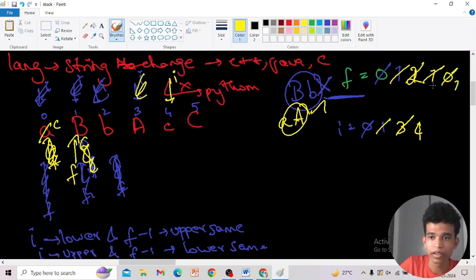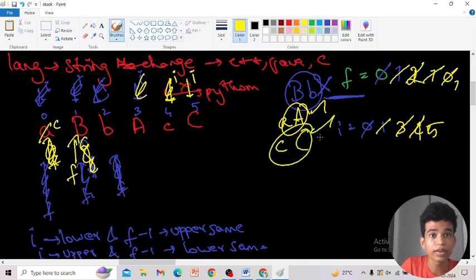Now observe: f is 1, right? What is the f minus 1 element? It is c. And what is i? i is more here, right? It is capital C. So this is the substring I want to remove. So I will shift this f here, and make this 1 as 0 and make this i as 6.